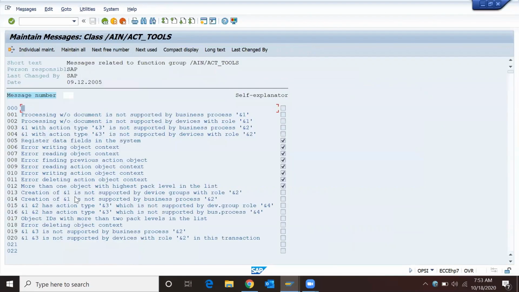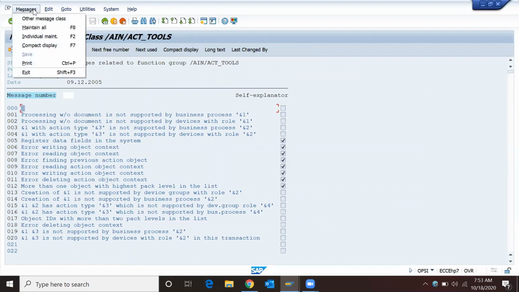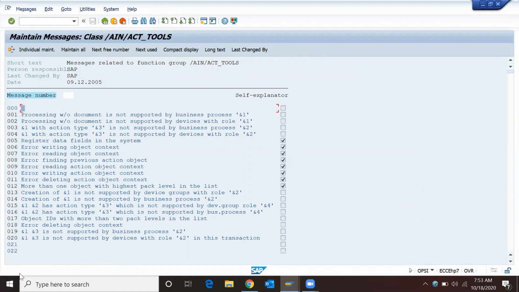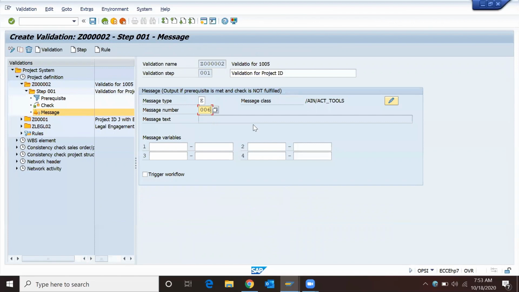You have to use the existing error message. You can't use the message from here. Yeah, I can use the message from here. You're not authorized to make changes. So that's why 006. So when I select this, I can't change anything. Yeah, I cannot create. So that's correct. That's the message.